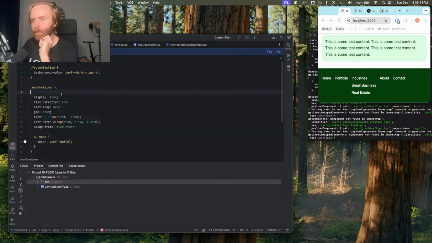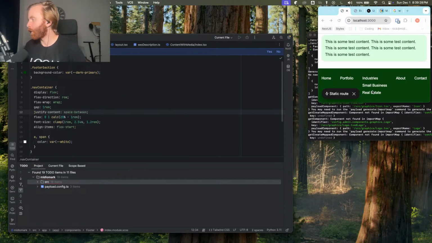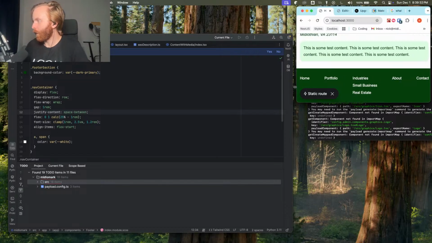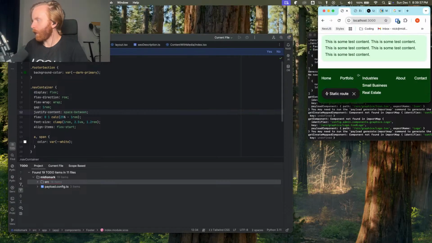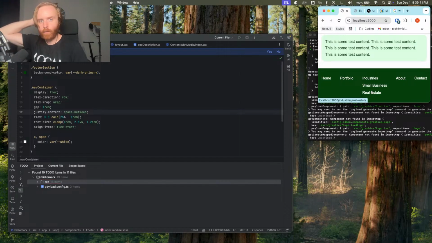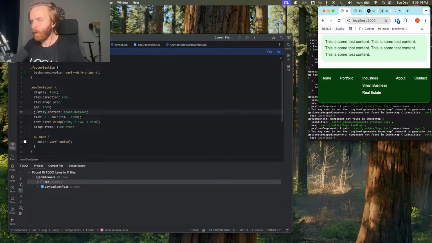We will do a have container. That's a line item, so we need to justify content. We'll do space between. And that takes up the full width here, all the way around. So that doesn't look terrible for what we're trying to do. So now let's bring in a couple things.